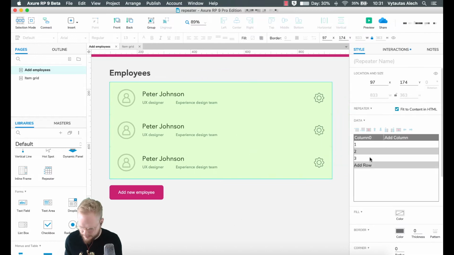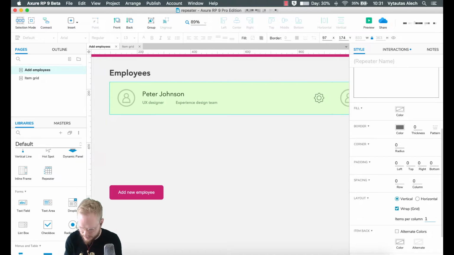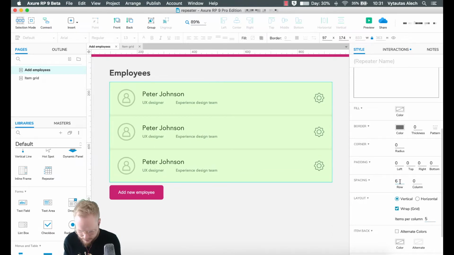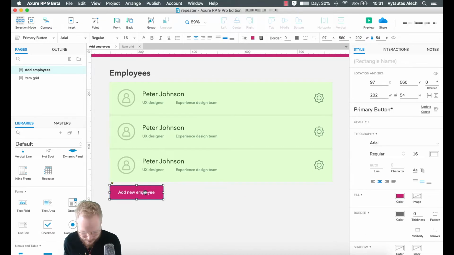If I just go ahead and edit it in the style column and say this is okay, we want to wrap it to make it a grid. Per column is 1 item. Okay, let's say 5 items, and we're gonna space it, so the row, we add some sort of 5 pixels or so. It's quite lean.